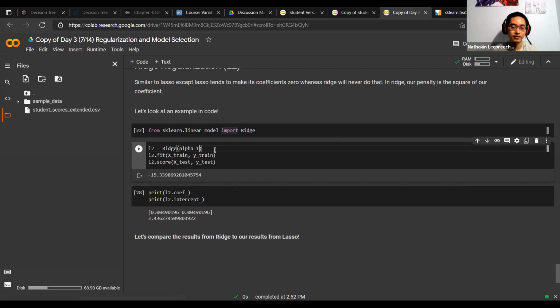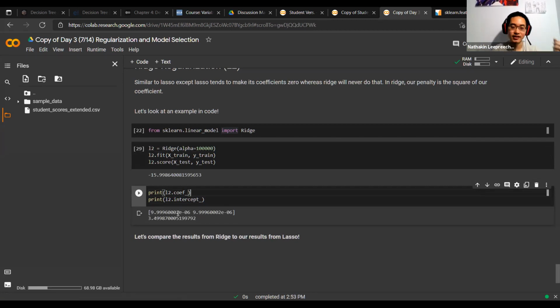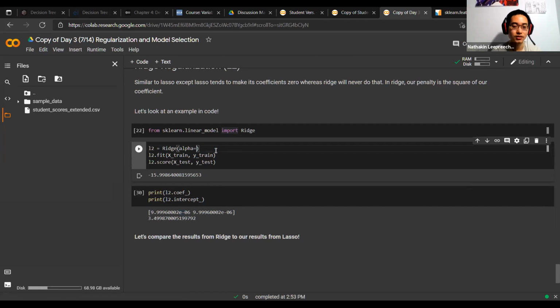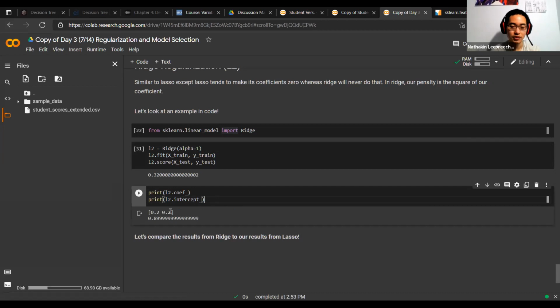So we can also go with some number. It's going to give you something like this: 9 times 10 to the negative 6, which is quite a small number. But if we change it to 1, it shows that our best fit model is going to be y equals 0.2 x1 plus 0.2 x2 plus this intercept.